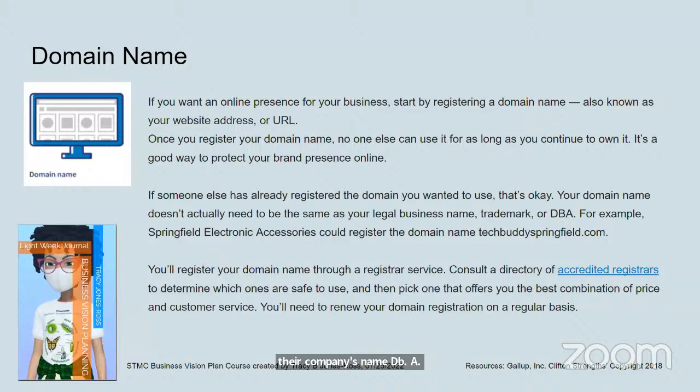You'll register your domain name through a registration service such as GoDaddy or Google. Consult a directory of credible registrars to determine which one is safe to use, and then pick one that offers you the best combined price and customer service. You will need to renew your domain registration on a regular basis. Like I told you guys, one of mine I bought for 12 months, the other one I bought for 2 years. So I don't have to worry about renewing that one for 2 years for our nonprofit.